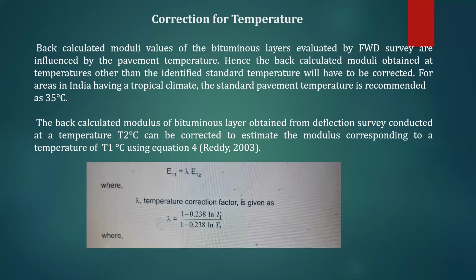After getting the back calculated modulus, you have to correct the elastic modulus. You apply temperature correction for bituminous layers and moisture correction for subbase, granular and subgrade layers. That is very much important. There is no need for confusion, we have two types of corrections. One is temperature correction, which is for bituminous layers. The second is moisture correction, for granular layers and the subgrade layer.